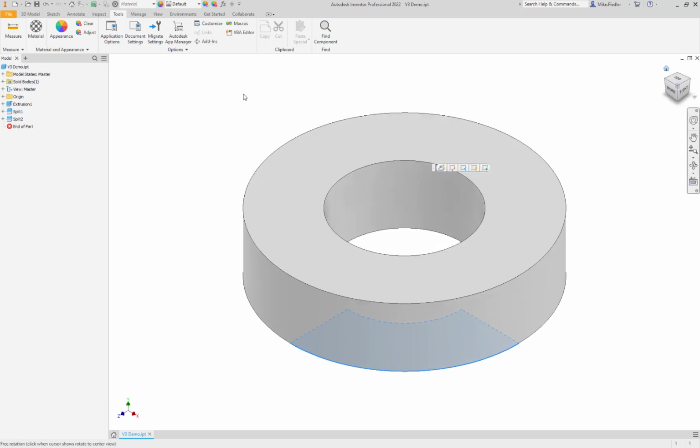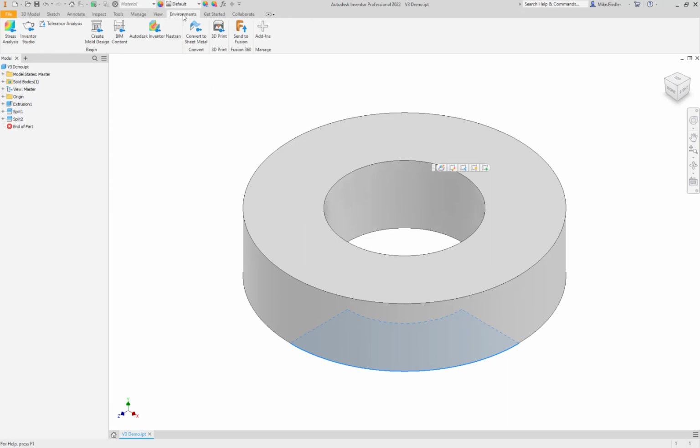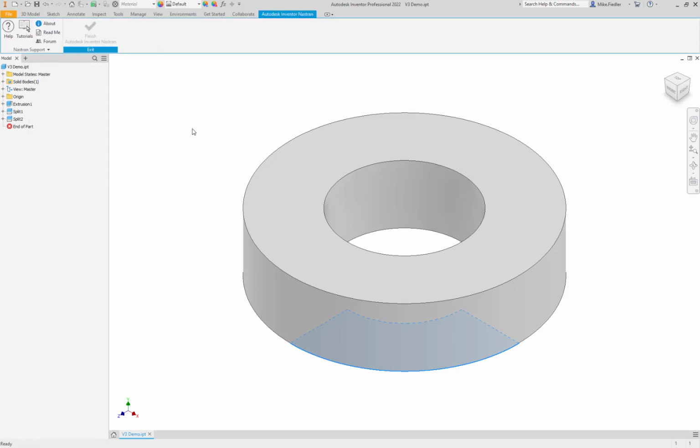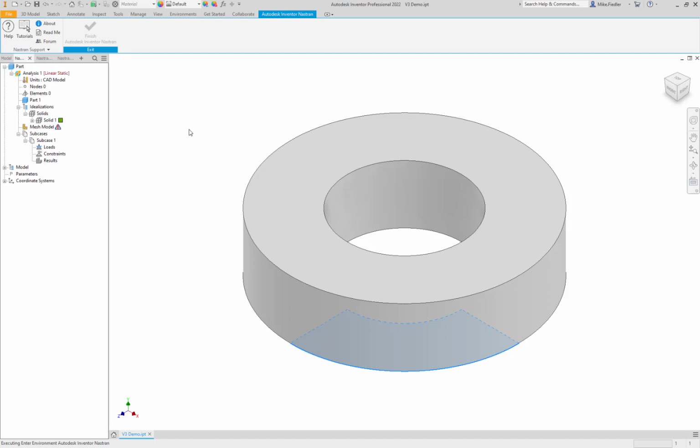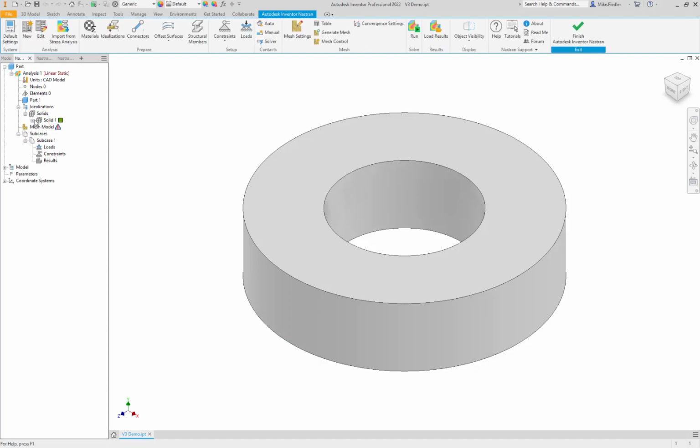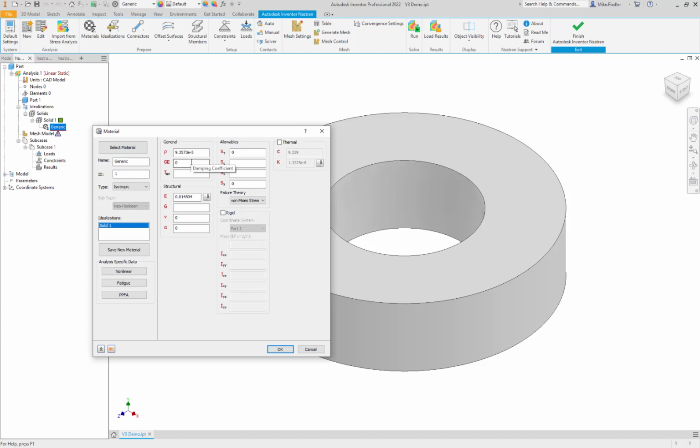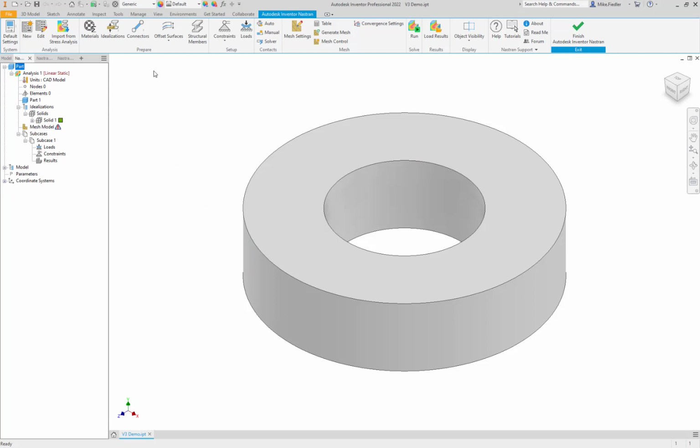our constraints. So what we're going to do is go ahead and hit environments, and then off of environments we can get into Autodesk Inventor Nastran. And as we go into Nastran, the first thing that I'm going to do is define my material. So just expanding the idealization on the left, double clicking on the material for us. The properties have been defined. The modulus is 30E6 and Poisson's ratio at 0.3. And that's all we need for this static analysis. Go ahead and say OK to that.